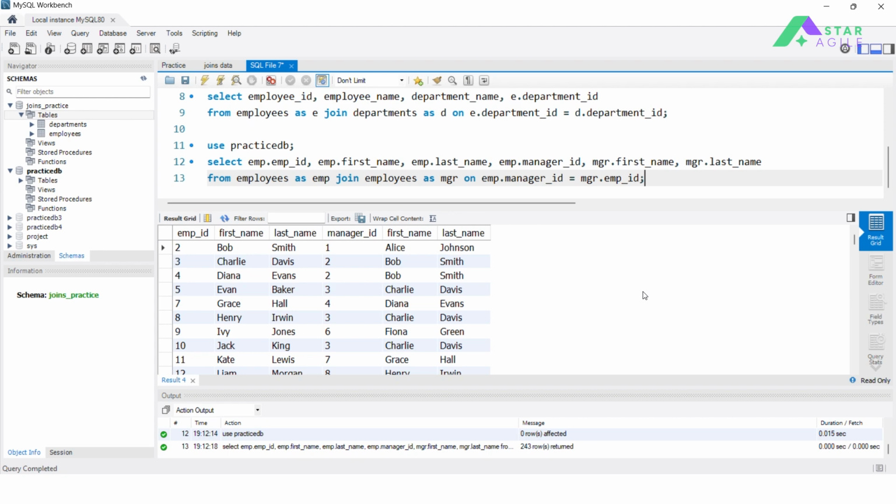Now if I execute the same command, see, it is printing the data for me. Employee ID 2, manager ID as 1. Who has employee ID as 1? Alice Johnson. Next Charlie Davis and Diana, these people have manager ID as 2. Now who has employee ID as 2? Bob. That is the name it is printing over here. This is how you can print the data by using a self join, guys.